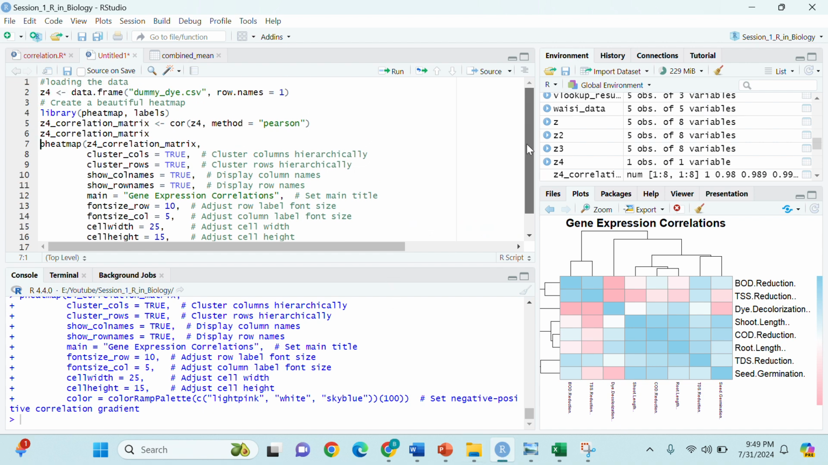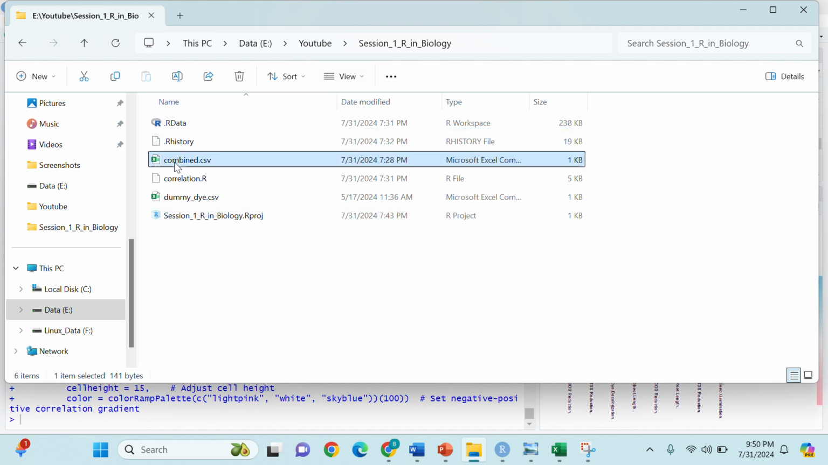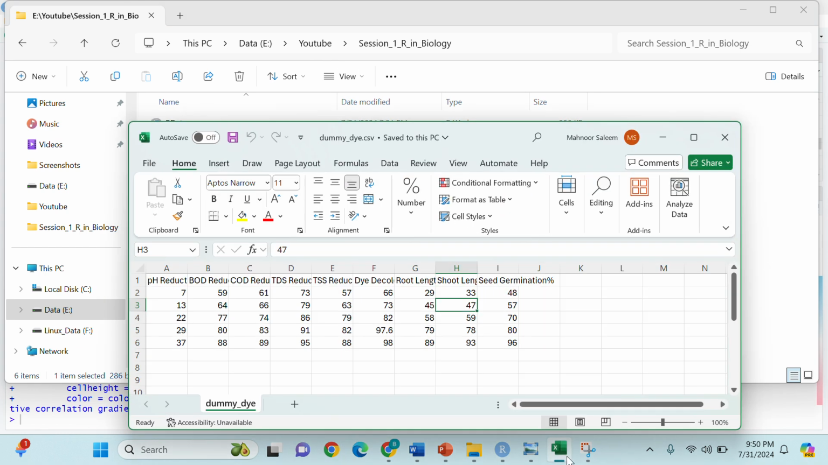Right here I have my script. First of all, you need to put all the things in a single folder, such as this one. This is the folder where I have my dummy dye sample and its corresponding values and everything in the form of a CSV file. You can use an Excel file as well, but right now I'm going to work with the CSV. This is the file I'm going to show you right here. Okay, it's open.